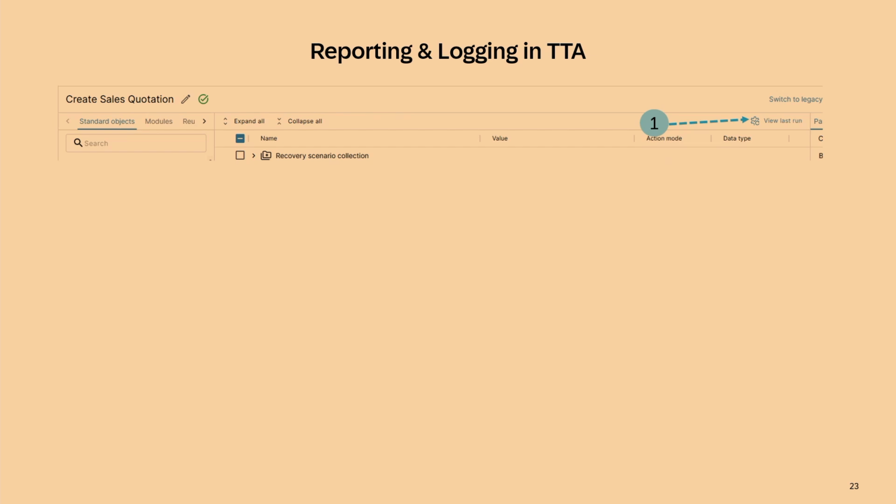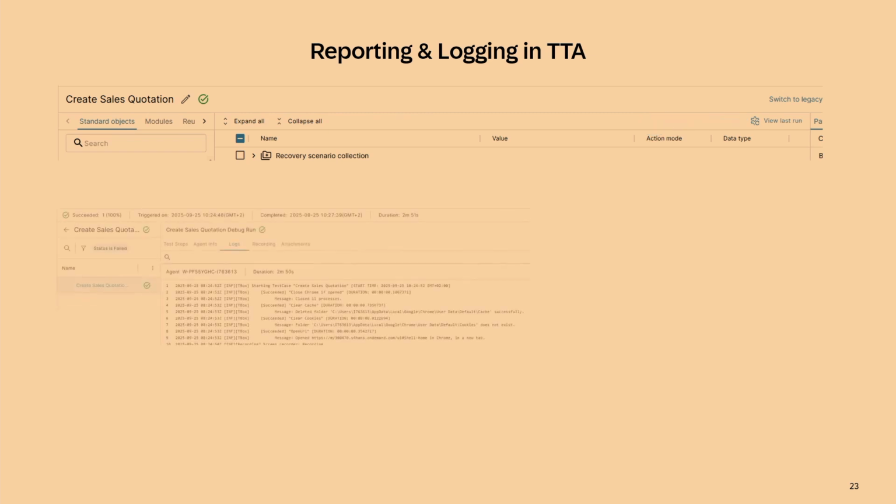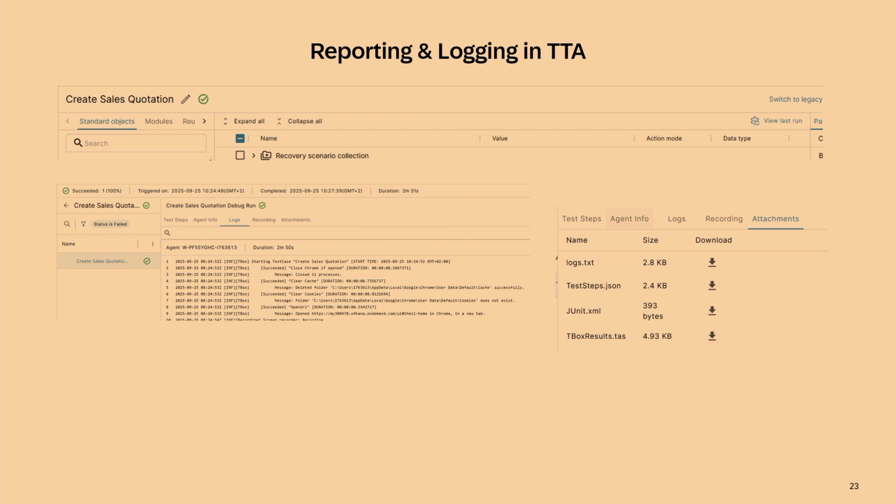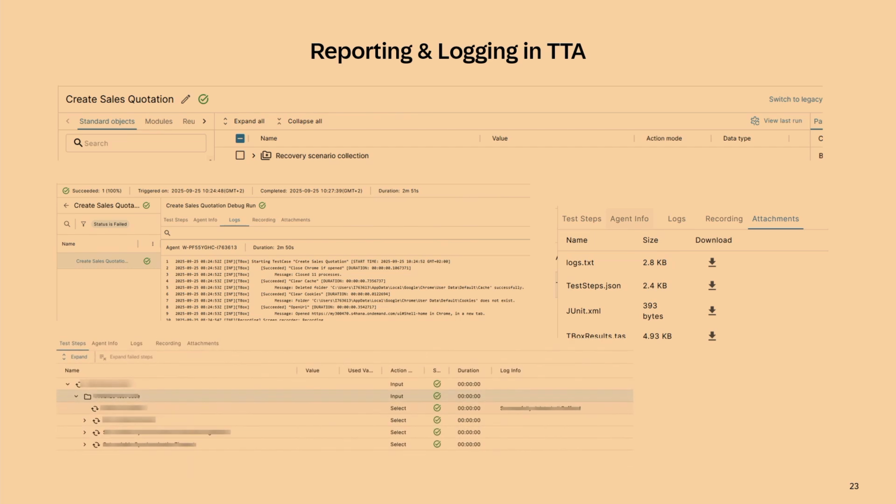There you can see View Last Run. You click over there. You can see logs, and also attachments are available, which show the logs as well as a test-step-wise JSON file. And if you go to the test step sections, you can see the buffers. In this case, I have buffered the sales quotation which is created, as I want to reuse it for further test processes.